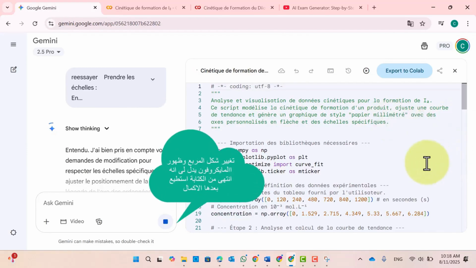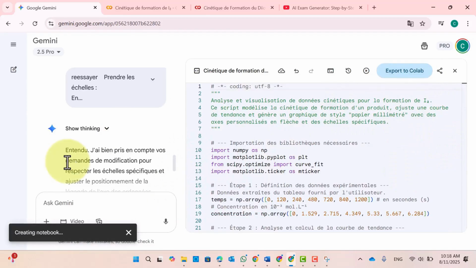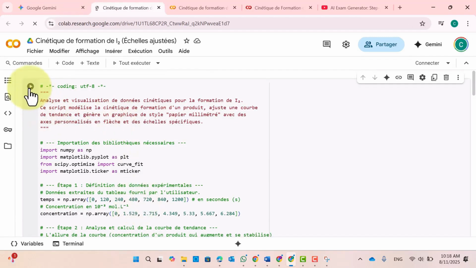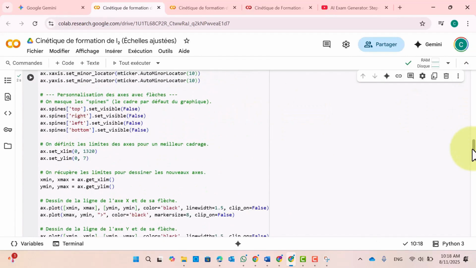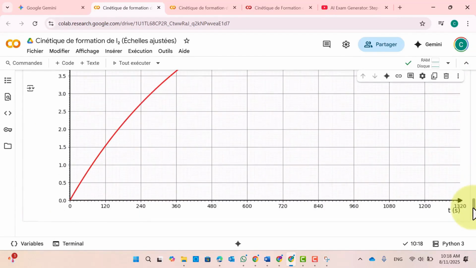We clicked on the analyst mode to Colab and open Colab. We copy from here, then from here, then from here, then from here, then from here, then from here, then from here.